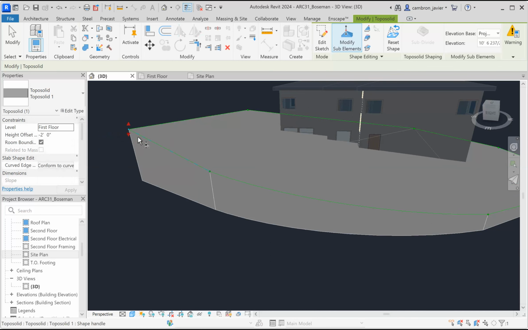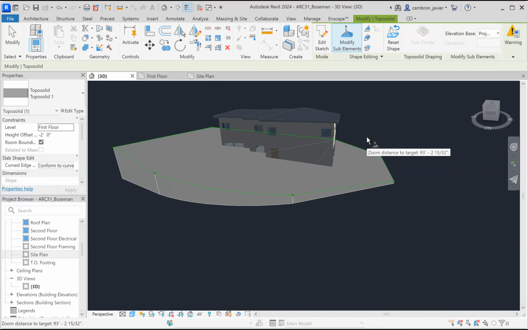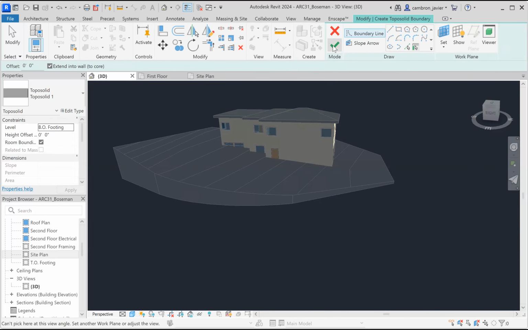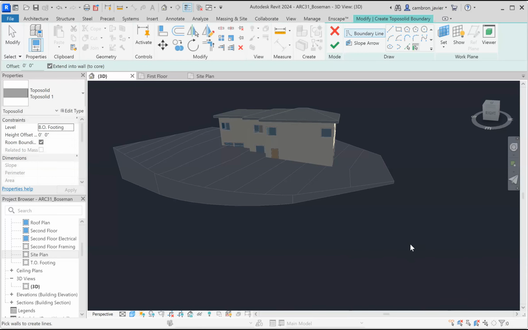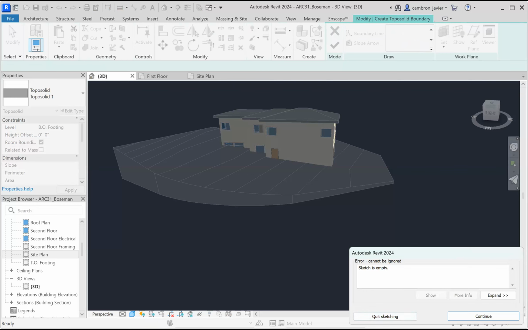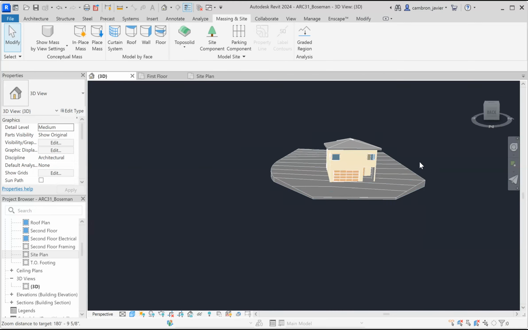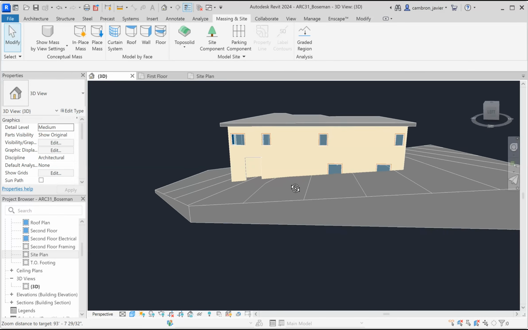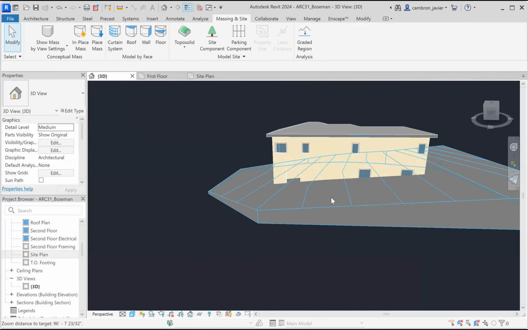So let's click there. Maybe we want to bring that up, and we'll bring it down just a little bit here. Once you're done, we'll hit the Enter key on the keyboard, and then we'll hit the check mark to finish sketch mode. It's going to say sketch is empty. We'll just hit continue. We'll hit quit sketching. There we go. And now we have topography. However, you'll see that we have quite a problem because the ground is now running into the house.